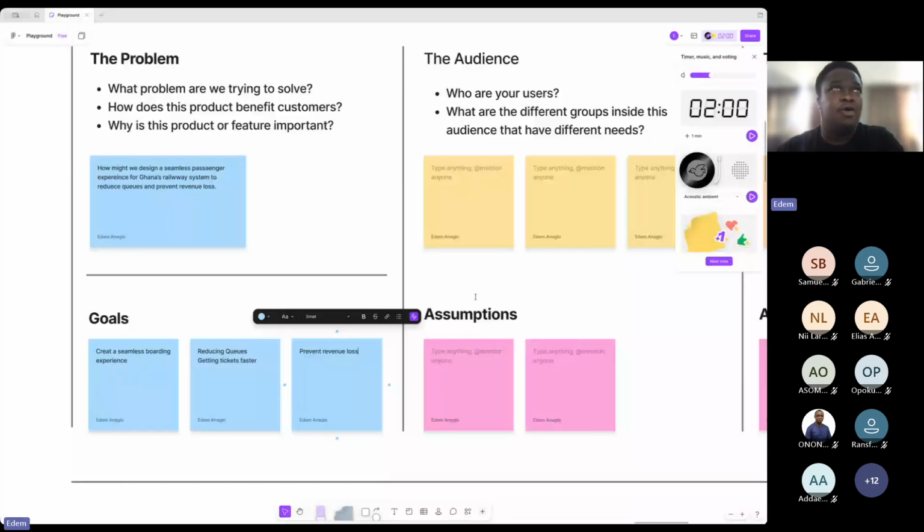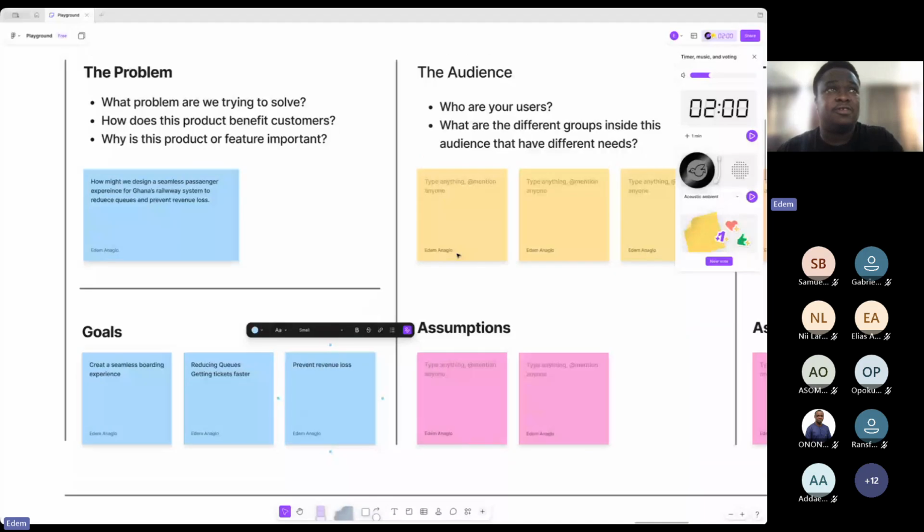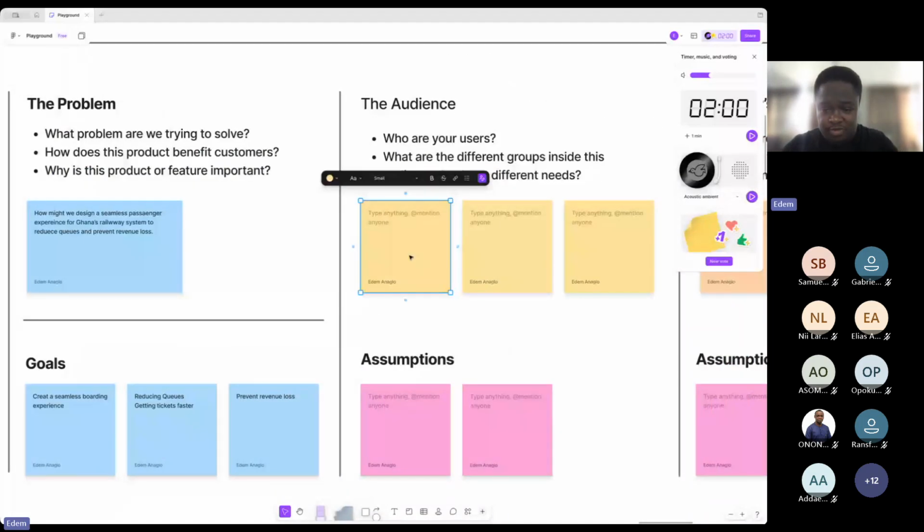Who are our audience? Who are the users, right? Who are those who will be using our platform? Very quickly, who are our users? Ghanaians, fair. They are Ghanaians, but let's go a bit deeper on our users. What type of users are we looking at? The general public, okay. Commuters?